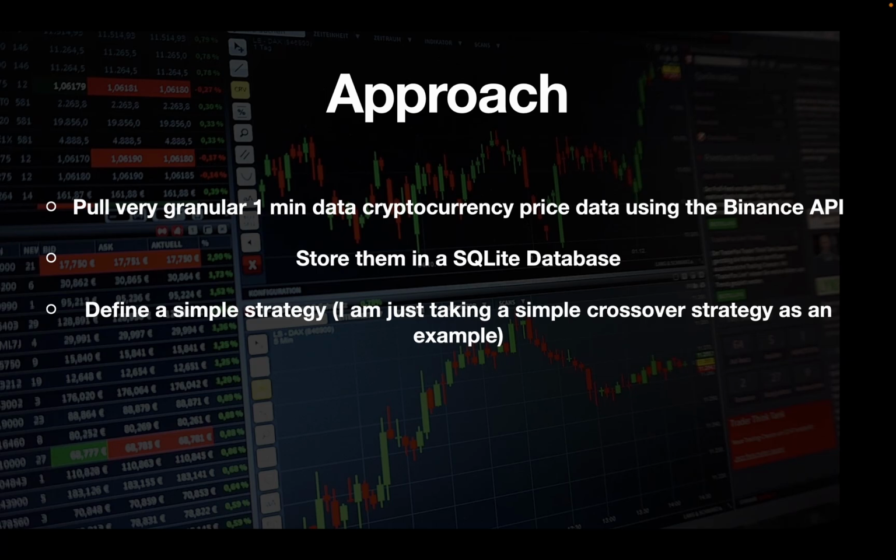Then we are storing this data in a SQLite database. Why? Because the amount of data we are working with is simply too huge to request from an API all the time. Then we are defining a simple strategy. You can test out other strategies. Maybe I will even show you other strategies in the future. But for this series, we are taking a crossover long-only strategy.